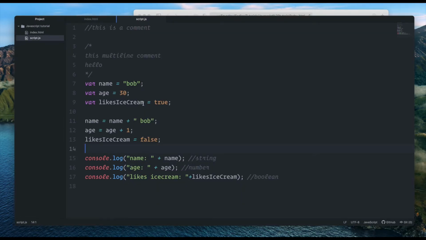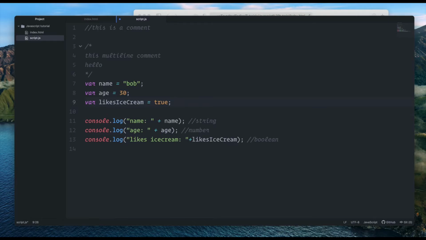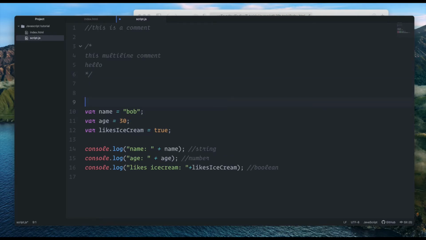So now we have three variables that describe the person, Bob: the name, the age, and if they like ice cream. But we can actually improve this a bit. First of all, I'm just going to delete this part because I was just demonstrating something. The way we do it is called objects. Objects are similar to variables, but they're a group of variables.